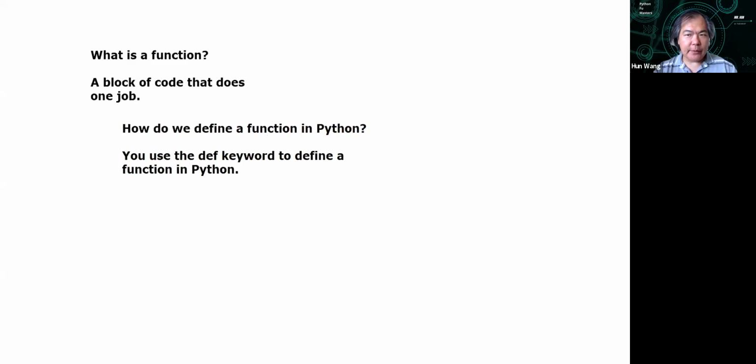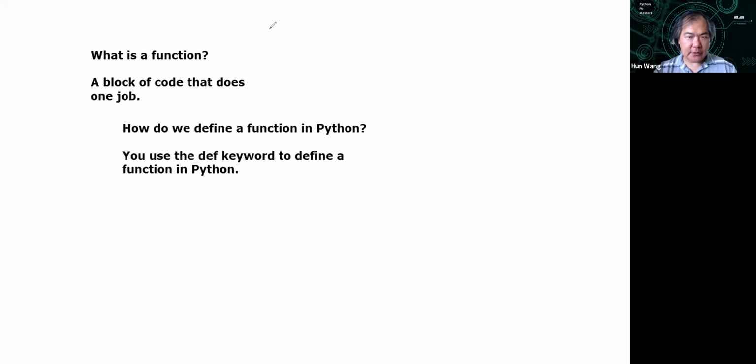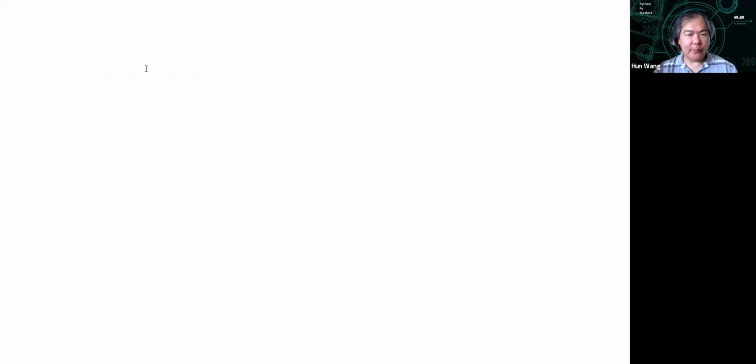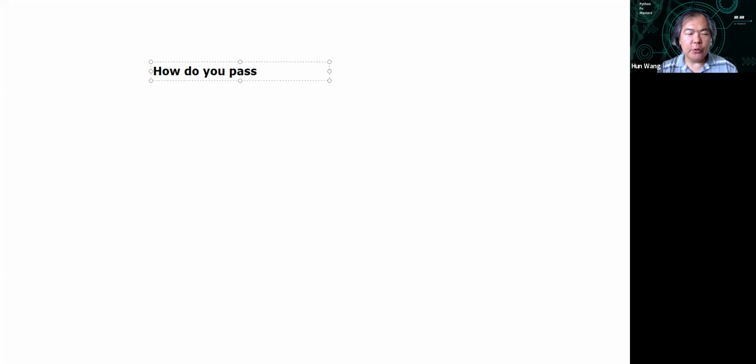Okay, how do we pass information to a function? The def keyword. No. How do we pass information to a function? You call it. Right, you do need to call it, right? But what do you use when you call it? Why don't you use the square function as an example? How do we pass information? Arguments. Right, you have to give it arguments, right?